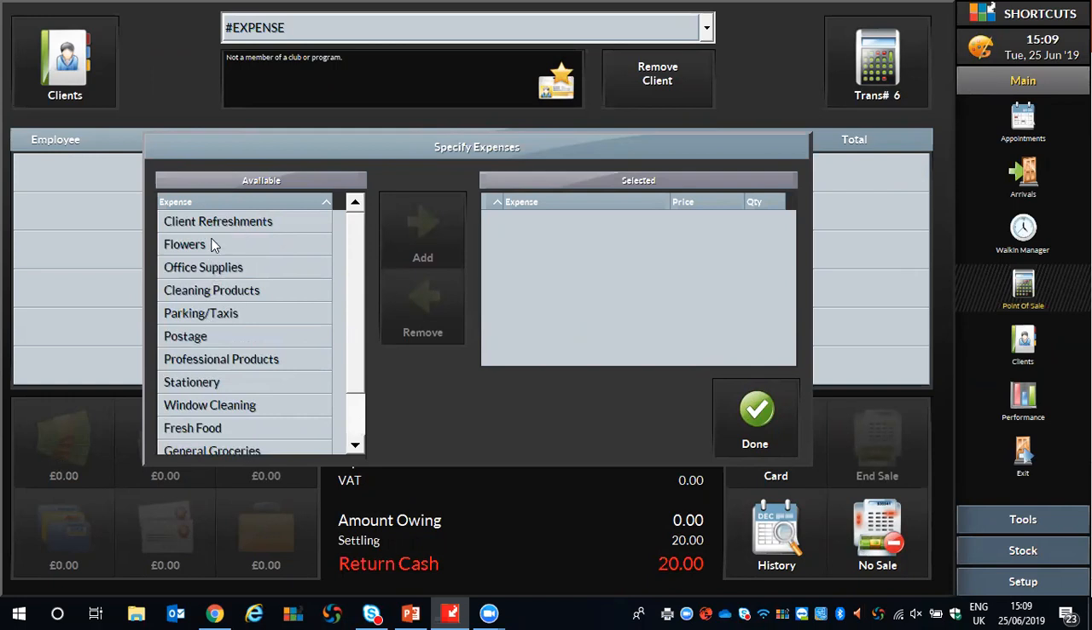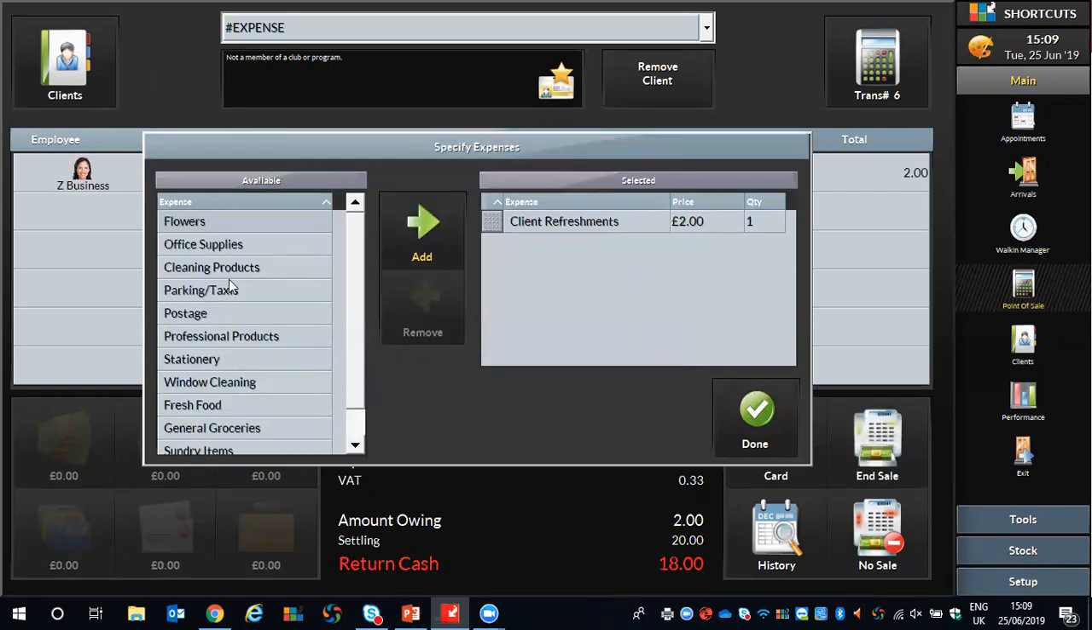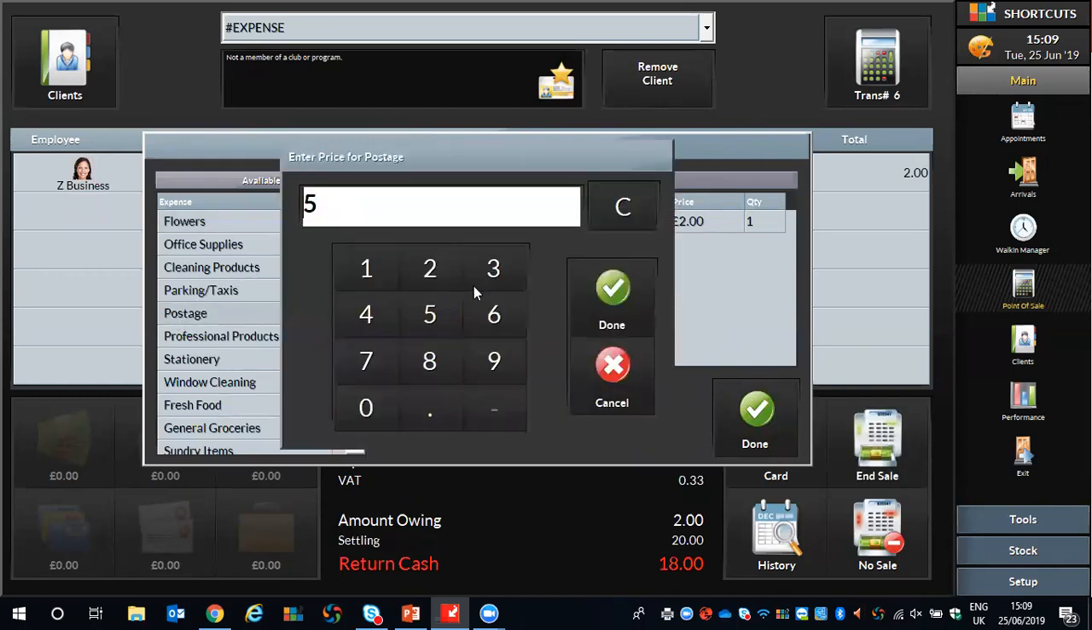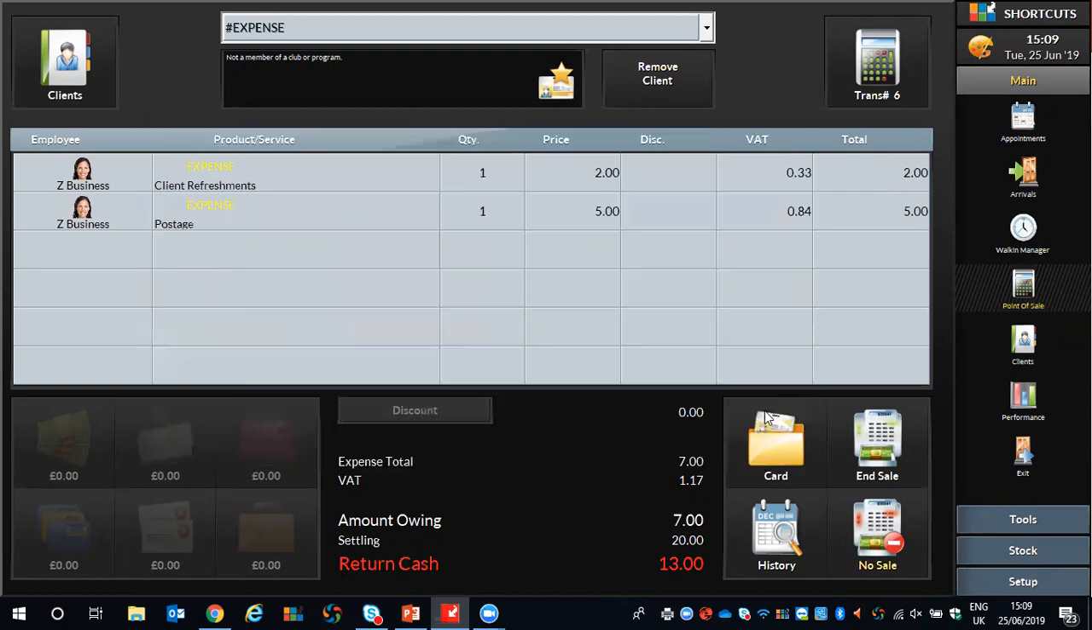So I'm going to say I spent £2 on client refreshments, £5 on postage, and that was all the money I spent. I spent a total of £7. Now, please be aware this is the money you spent, not the change you have, because it will work out the change for you. We are letting the system know how much money we have spent. Click the done button to confirm this.